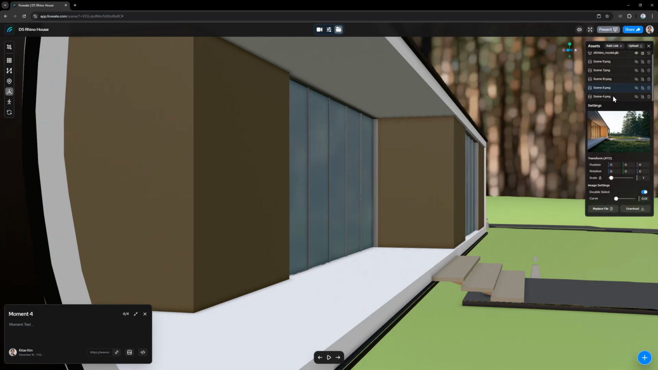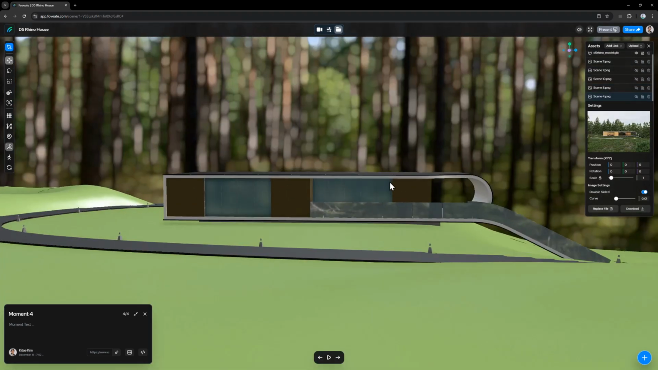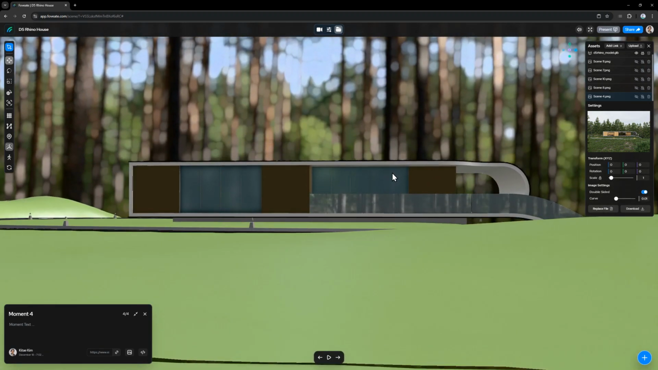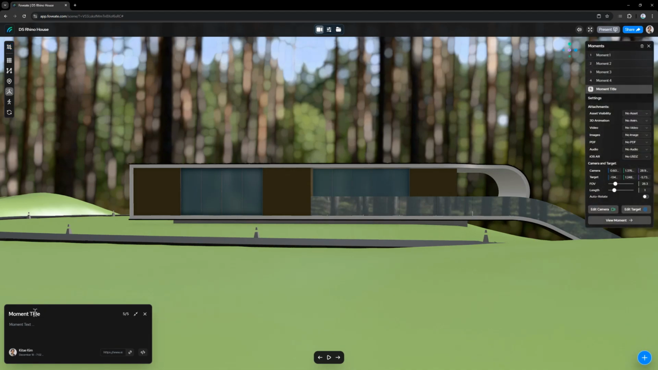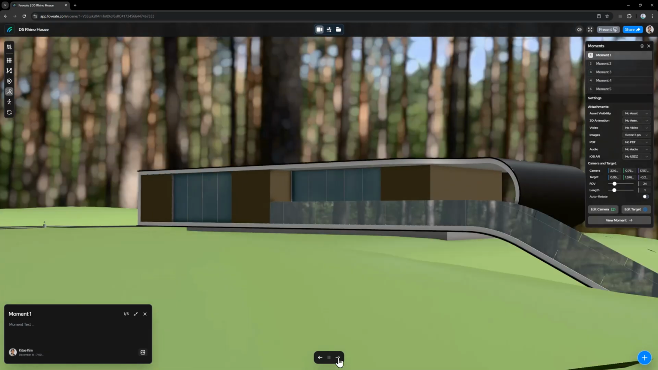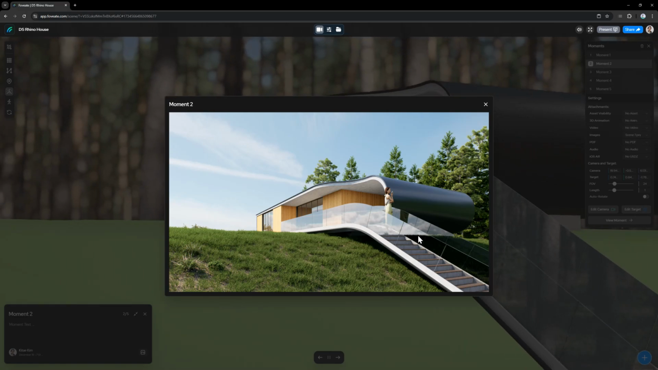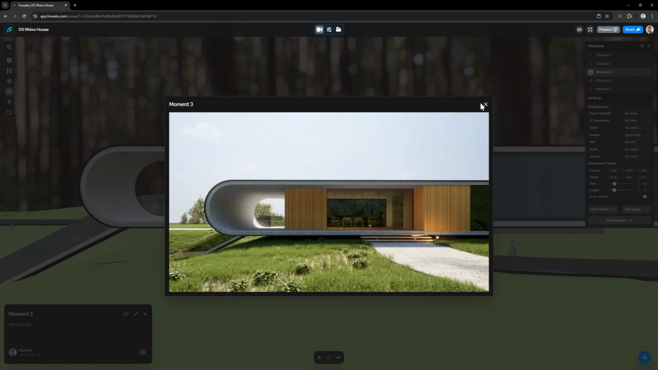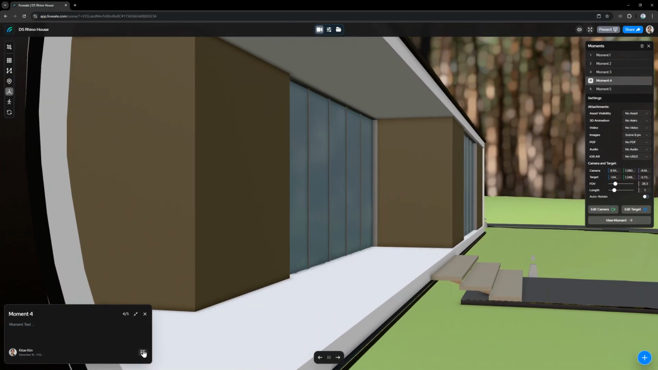And time for the last one. Scene 4. You can see a little bit of the walkway here. So we'll add this moment. Call it moment 5. Attach our last render. Now, what to do is press play, and then we can jump around to these different points of view in the scene, change the render, and give somebody more insight into our ideas.